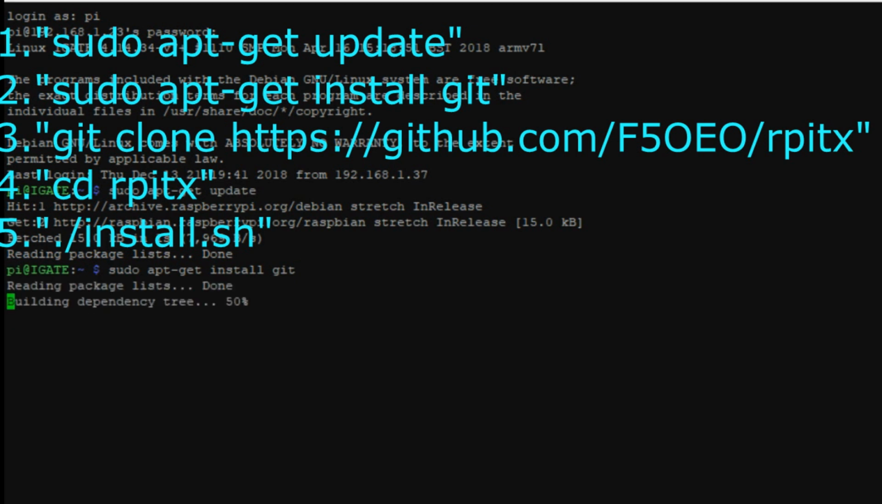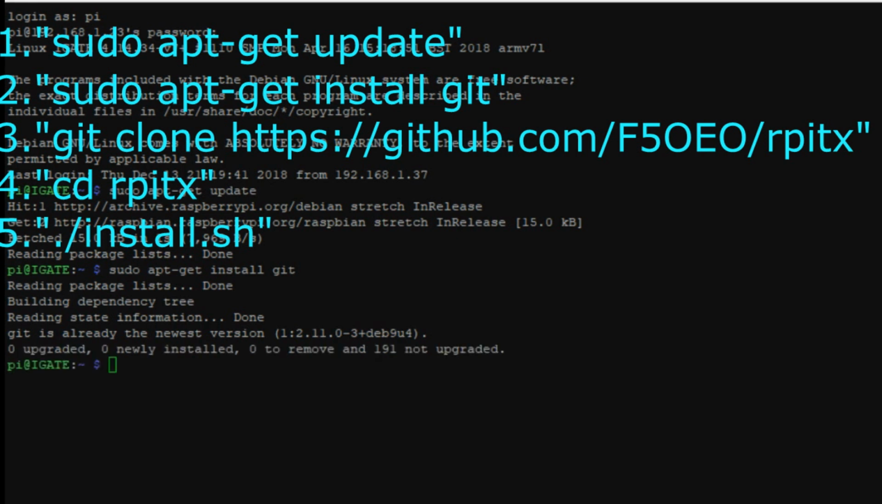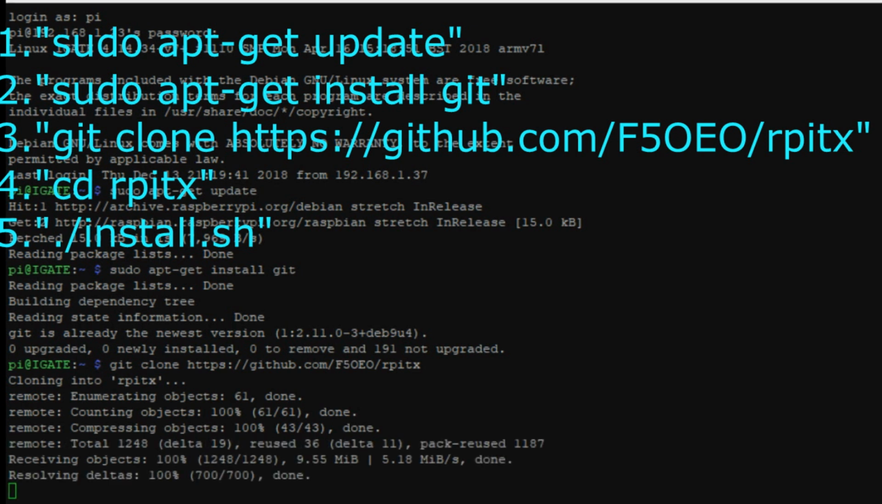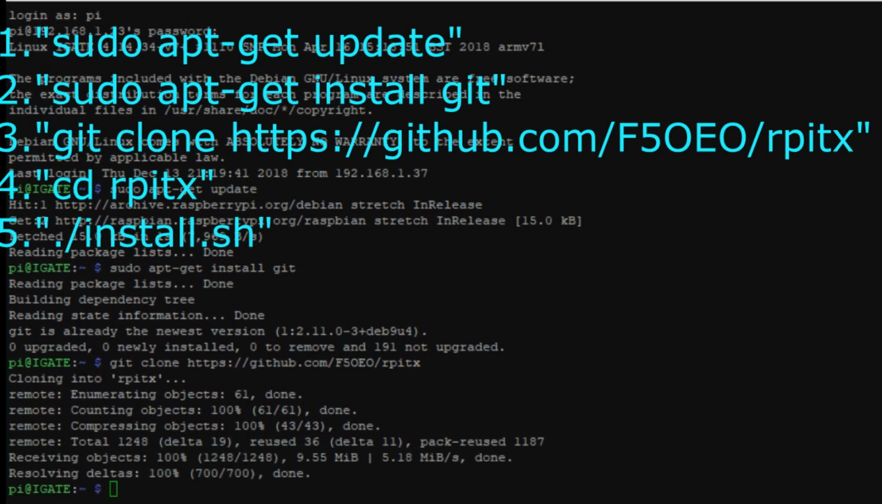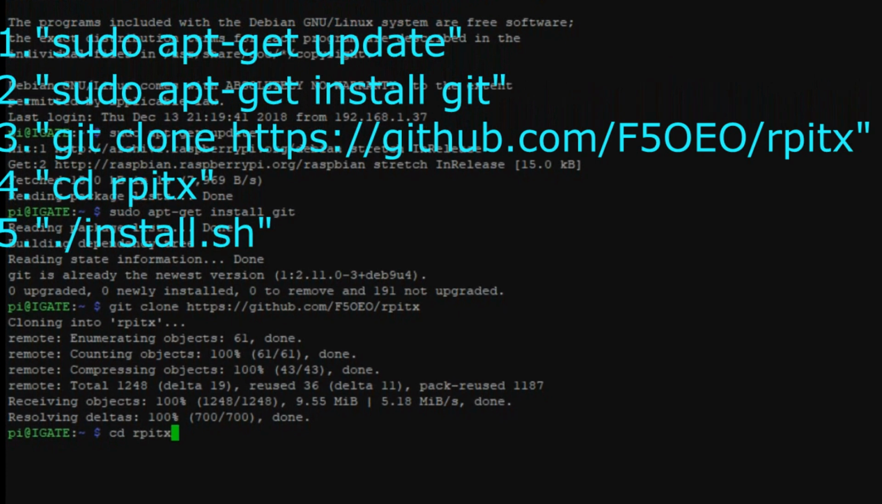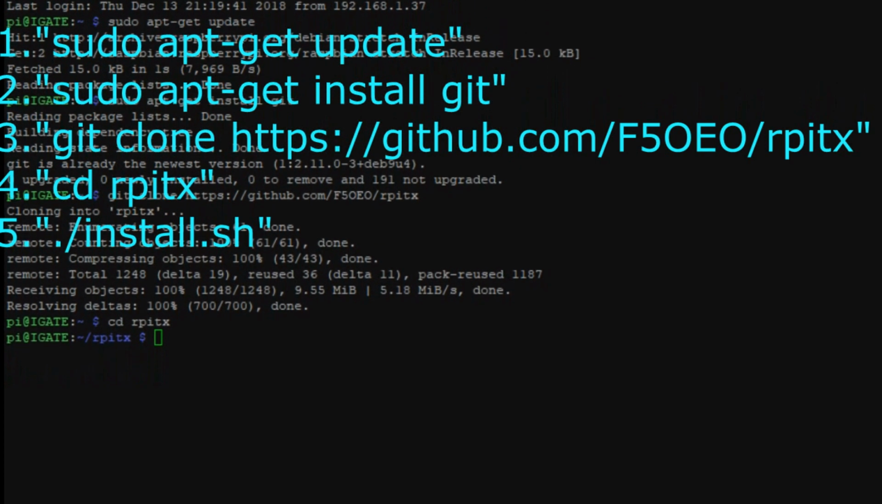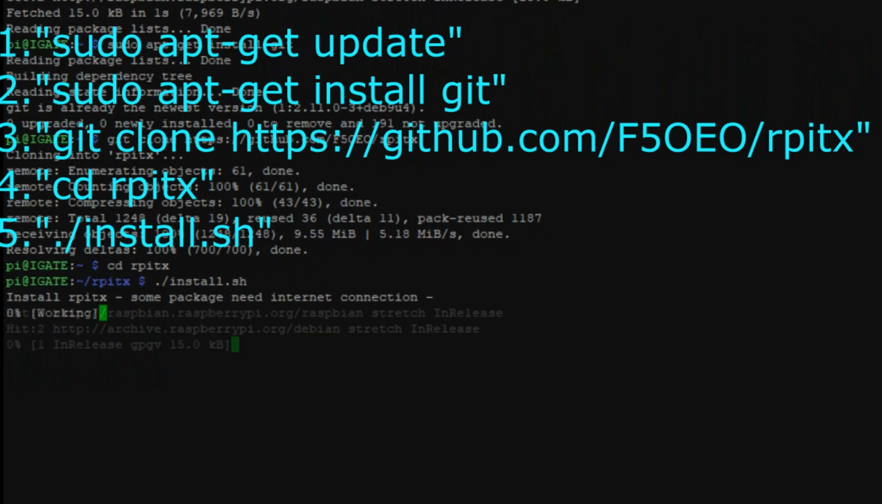So you'll need to make sure that you have Git installed. So that's going to be sudo apt-get install git. I already have it. So we're going to go ahead and grab the clone for the Raspberry Pi TX from GitHub. So this might take a few moments. It's going to go ahead and download that. And then we're going to change directory into that folder, and then we're going to run the install script, like so.